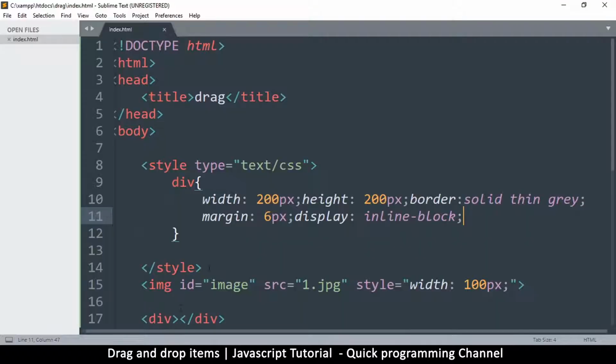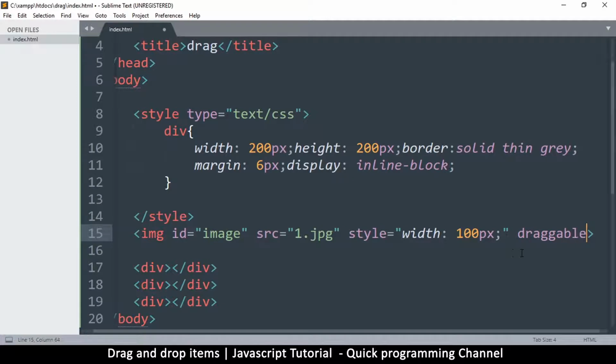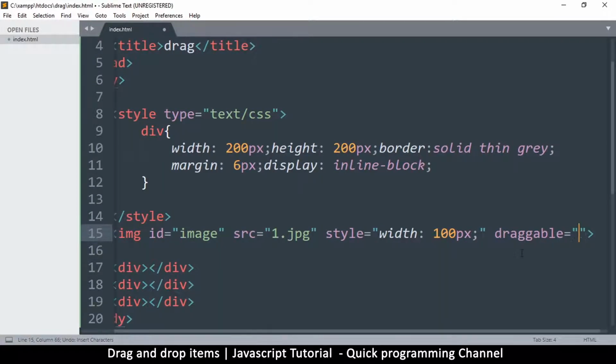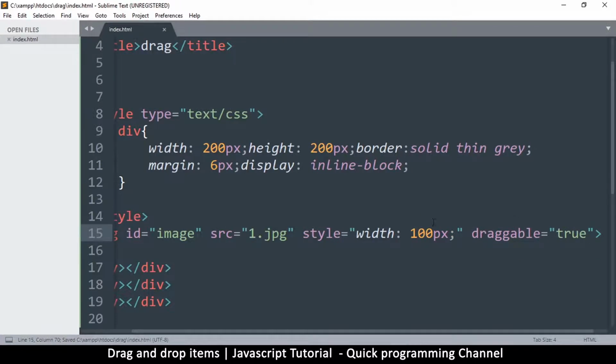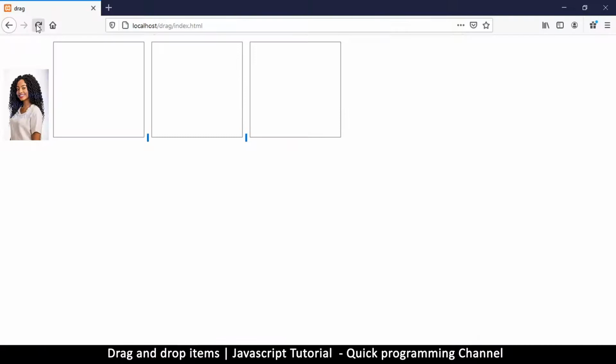So the first thing we want to do is go to the image and make it draggable. So I'll go to the end here and just write the word draggable. We'll say draggable is equal to true. I think if you just write draggable, it will still work without putting the true. But let's refresh, and now as you can see, we are able to drag it. I think images are draggable by default, I think.